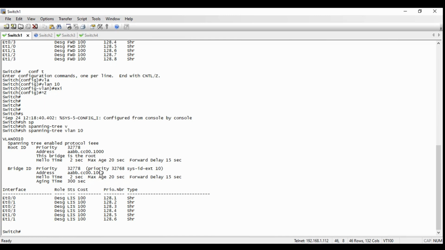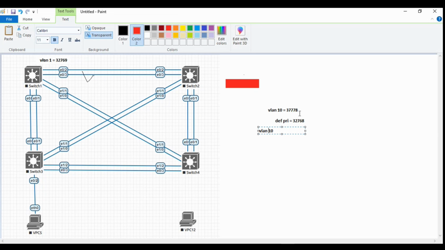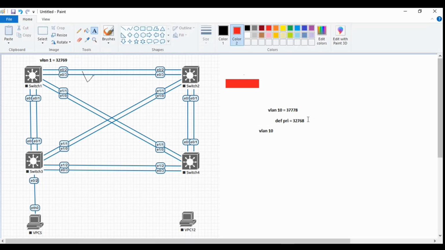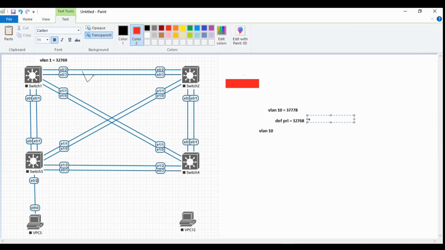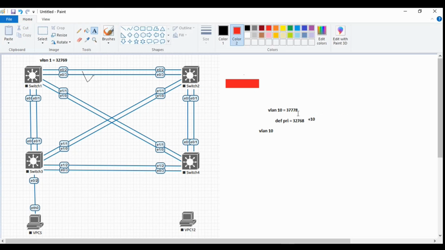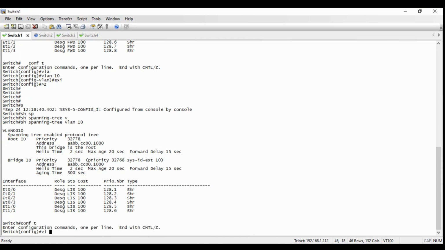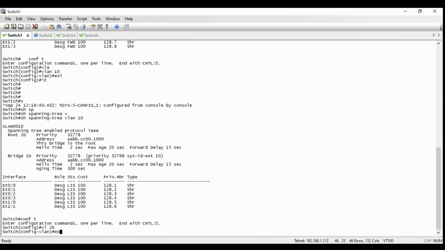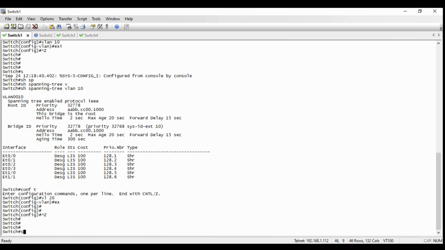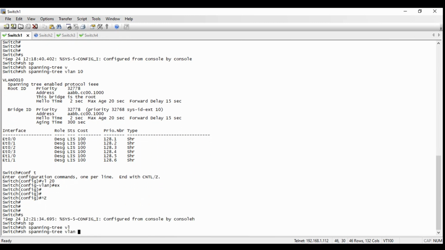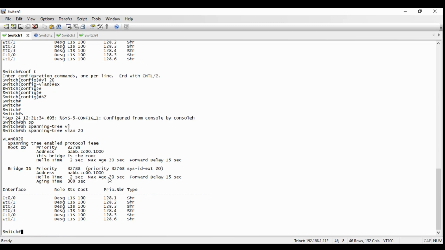So the combination of the priority plus the extension is the total value of the priority. Once VLAN 10 is added here, it does the calculation and gives 32778. Is this fine for everyone? If I create one other VLAN, VLAN 20, what does it do? It will add 20 and make the calculation.